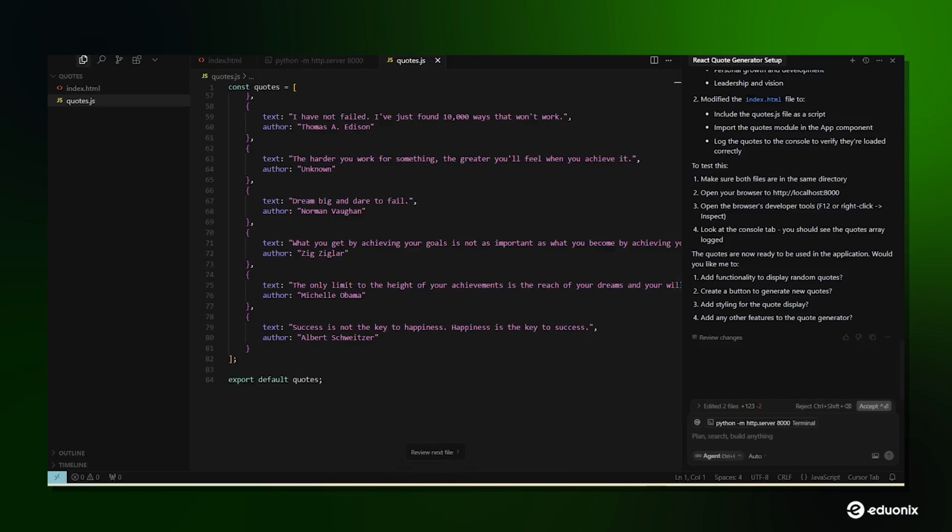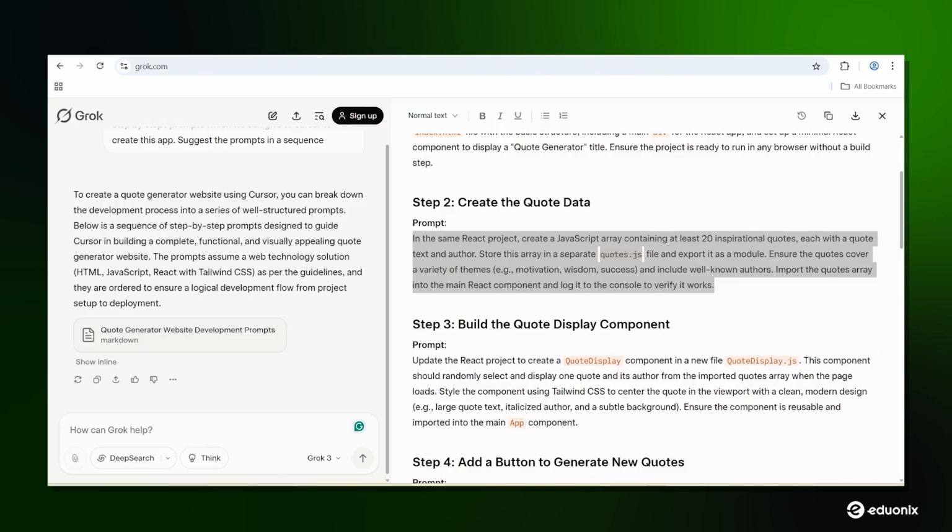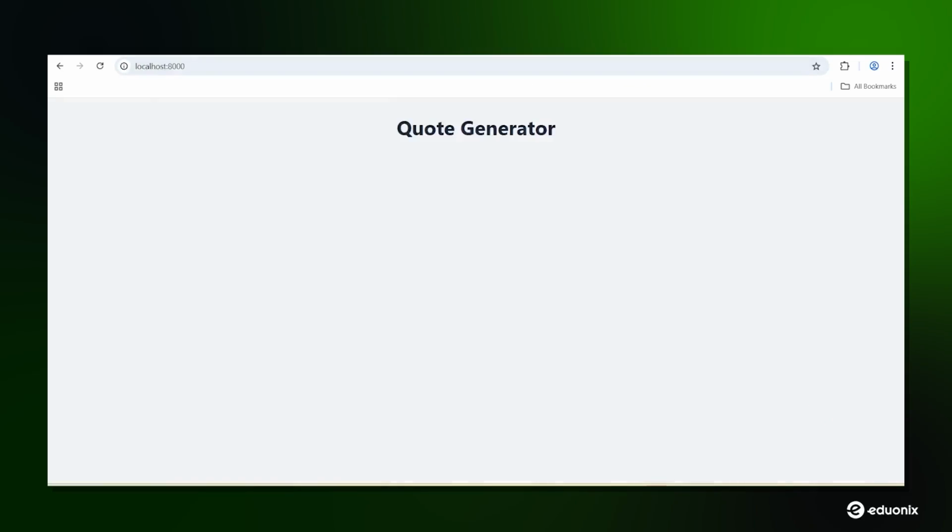It includes all the code we asked for, so the structure is now complete. Let's run it and check for any visible changes. It might not display anything yet because all we've done so far is set up the backend system where the JS file just holds the code data.